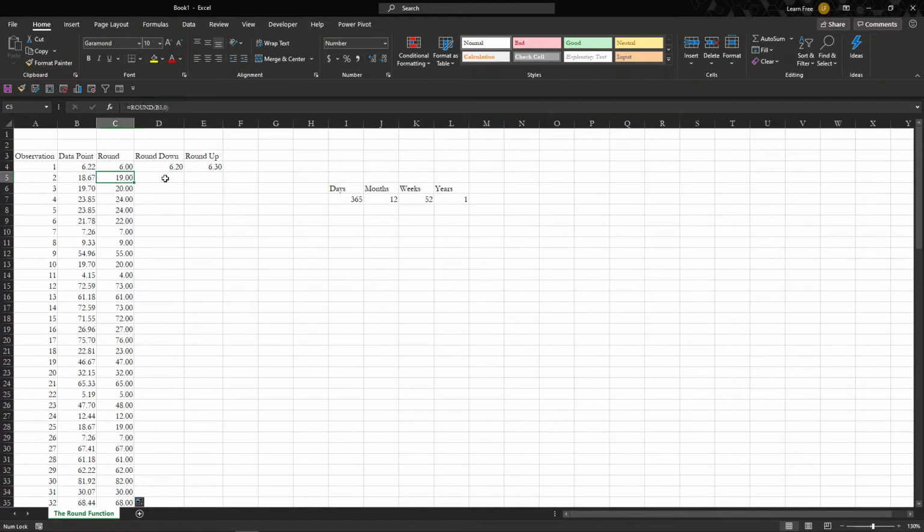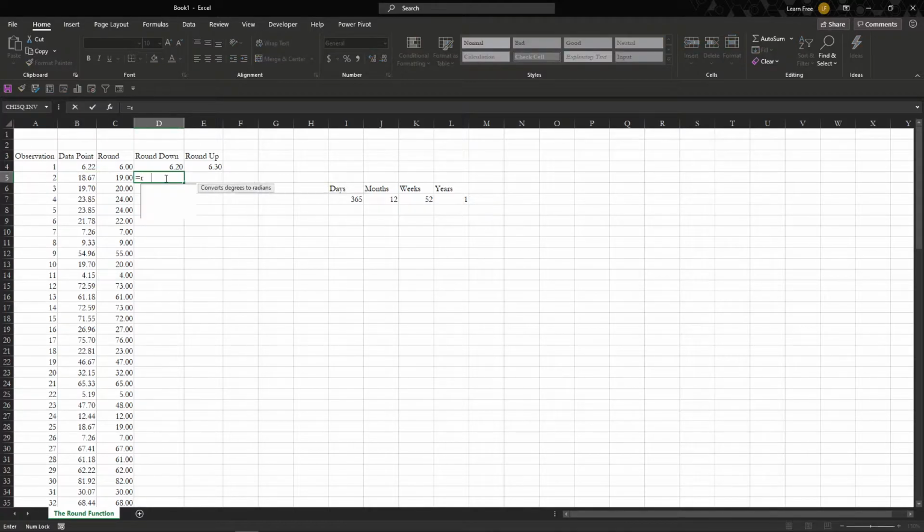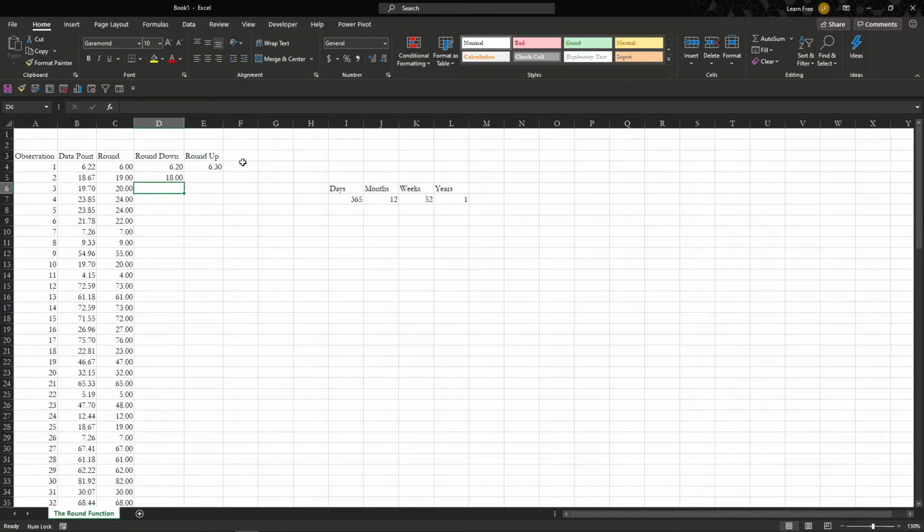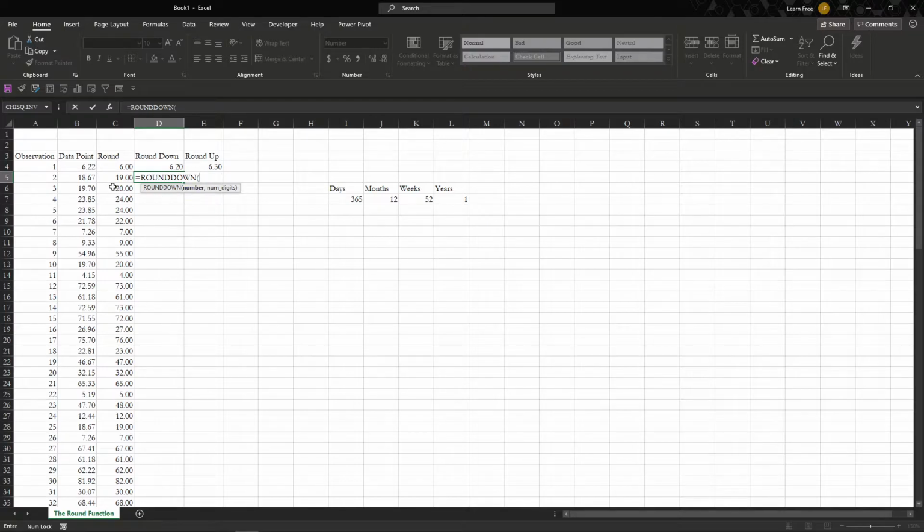If you wanted to round down, so we wanted this to go from 18.67 to 18, we go equals round down, pick our number. After we do that, let's say we want 0 digits again. There it is, 18. Or we could do what we did up here. Maybe we just wanted it 18.6. Round down, click our number, comma, and we want it to go 1. So we'll go over 1 from the decimal. We should have an 18.6.